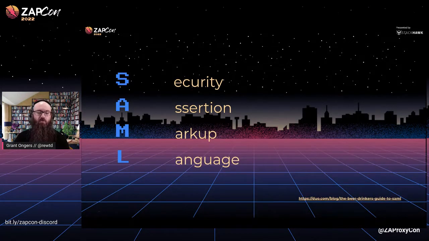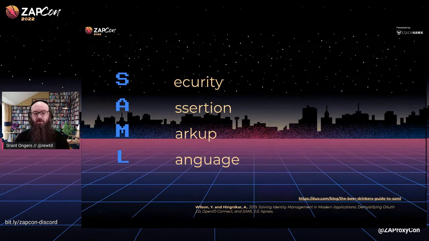For a good book that will do an excellent job of detailing more and why each of these makes sense, you can't go wrong with Wilson 2019, Solving Identity Management in Modern Applications. Well worth the read if you are really into building these things, or if you're having to help build one of these things.